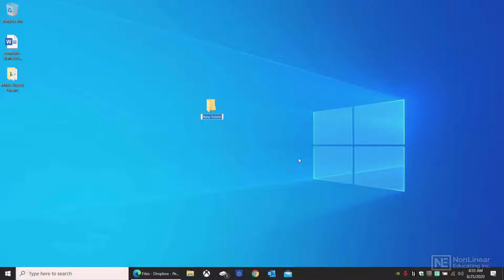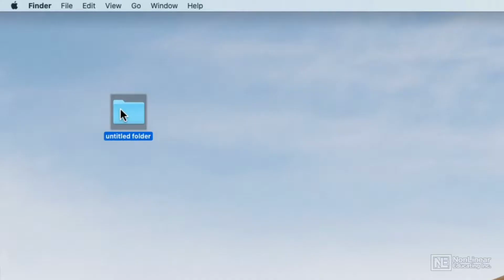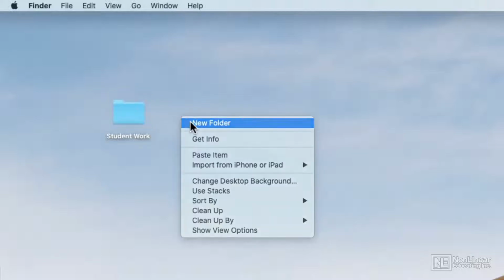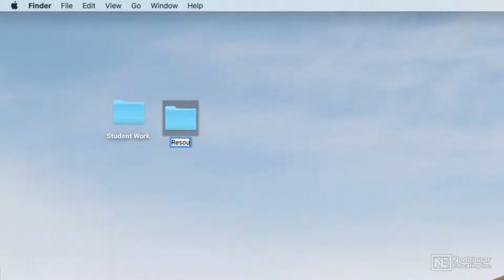So thinking about file organization is key. You might want to make a folder for student work if you're going to be looking at it and grading it later, and make a separate folder for resources that you're sending out. Okay? So getting yourself organized from the beginning is going to be really key.